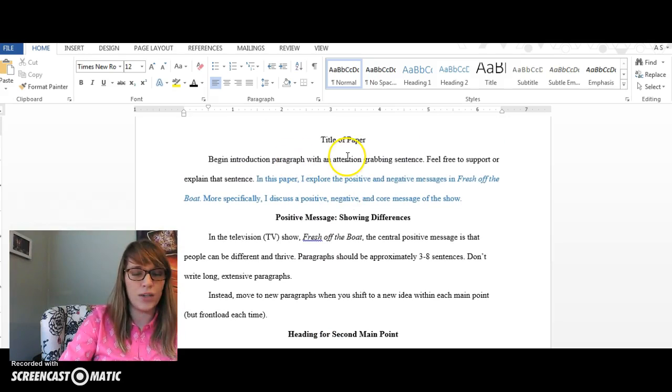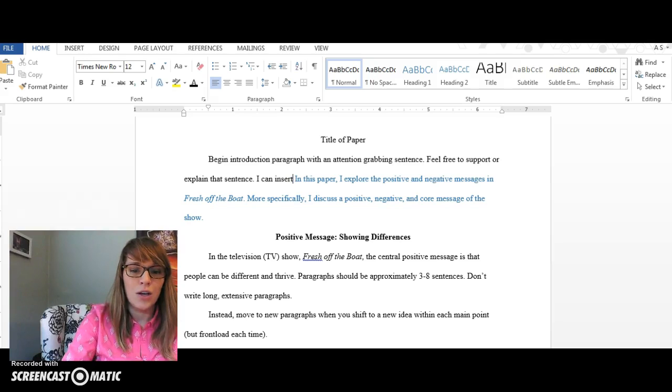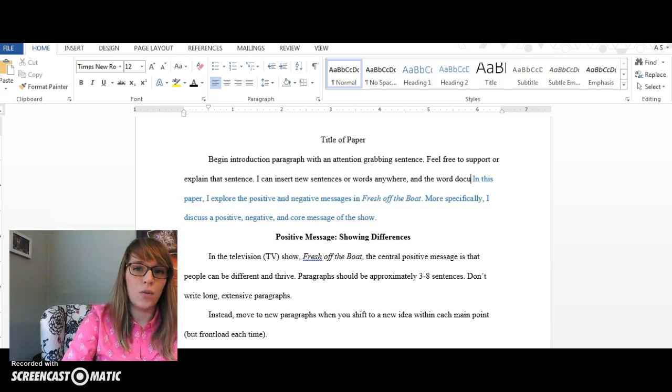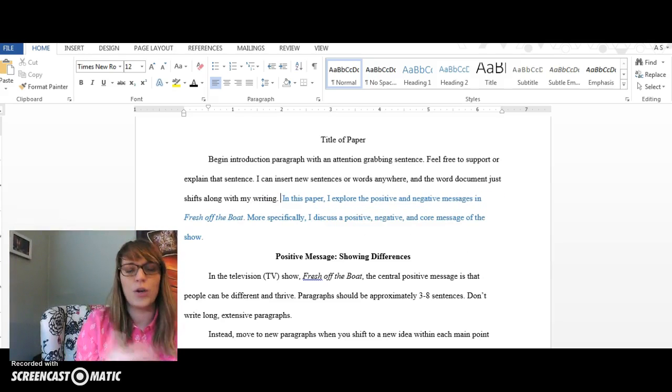Now this is a perfect APA style Word document where the first line is the title, there's no extra spacing, and everything's double spaced. Because I'm not manually changing the spacing, I can insert new sentences or words anywhere, and the Word document just shifts along with my writing. So that's a huge thing. Several of you were manually creating spacing, and that's a lot more work than just telling your Word document to be in double space setting.